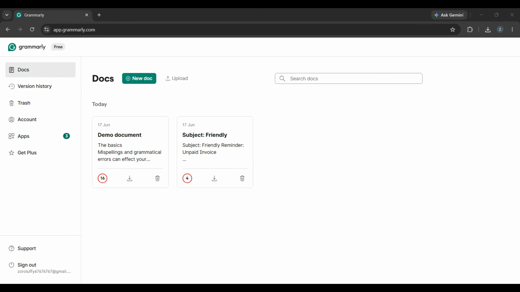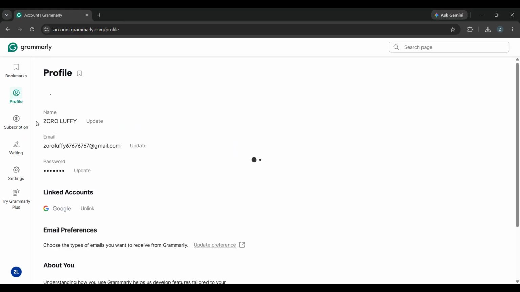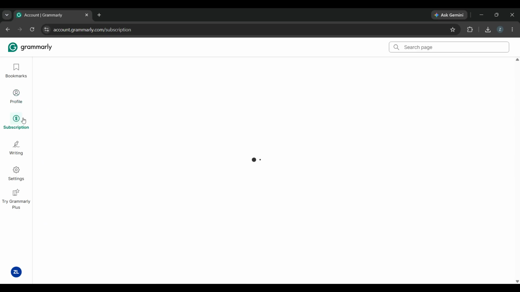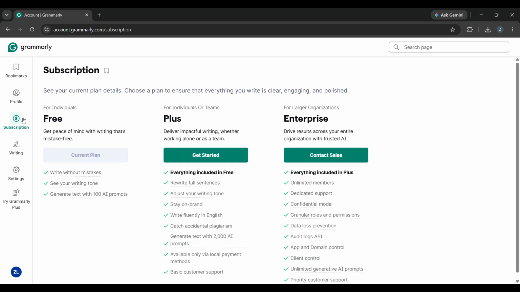Once you're logged in, look over to the left-hand navigation menu and click on Account. This will take you to your account settings, where you can manage your profile and subscription details. From there, find and select Subscription in the side panel. This section contains all the information about your current plan, including your billing status, renewal details, and the option to manage or cancel your membership.